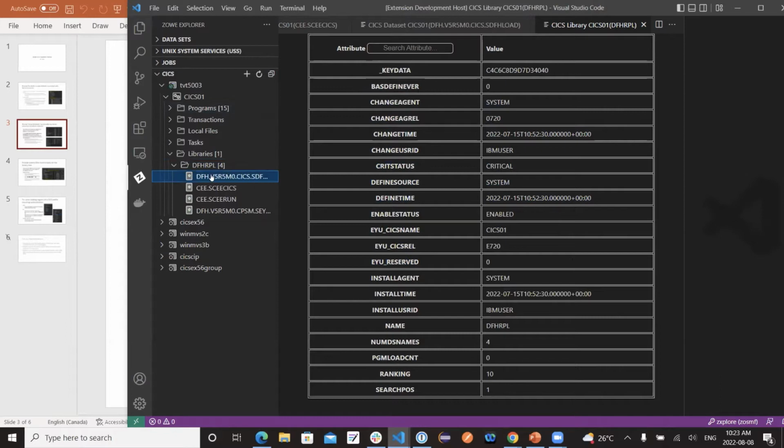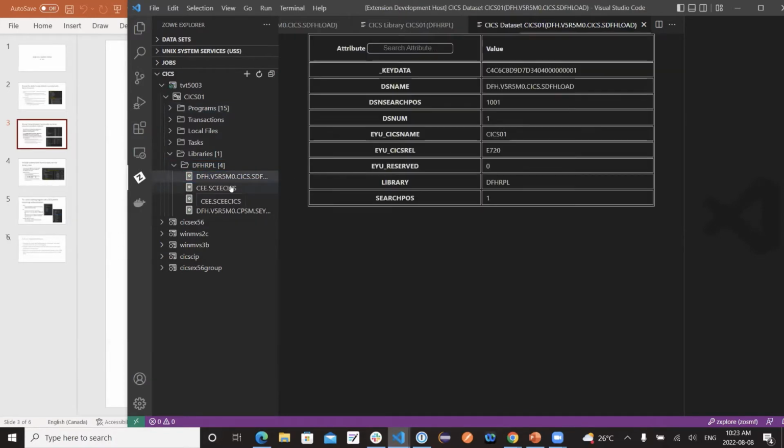I can also do the same thing with data sets. If I right-click on a data set and then do show attributes, we can retrieve all of the attributes that belong to this data set.